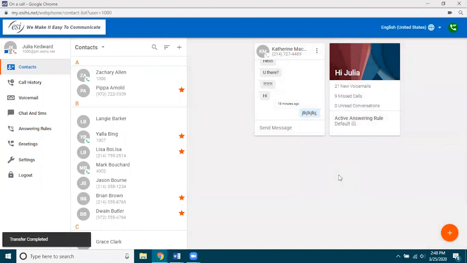And notice this time, I didn't have to do anything else. It went, that call transferred off to Pippa immediately. I'm done with the call. Okay, so super simple. So that is how you do your transfers.